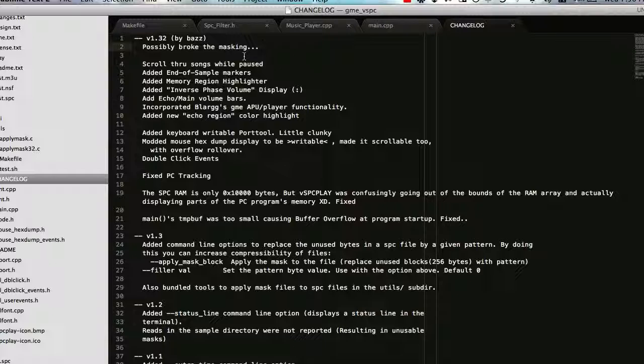Scroll through songs while paused. Come on, you got to be able to do that. Added end of sample markers. Wicked crucial. You can now see in the memory view where your samples are, or where someone else's samples are if you're analyzing an SPC.